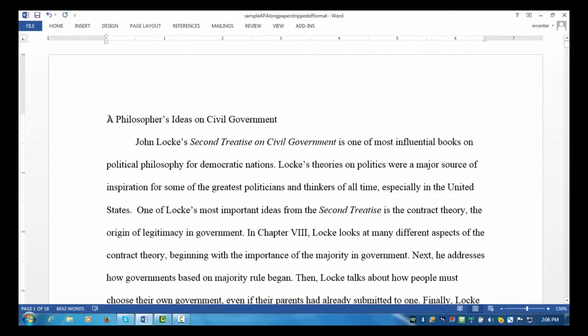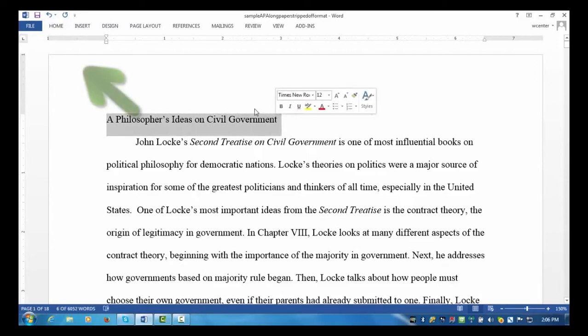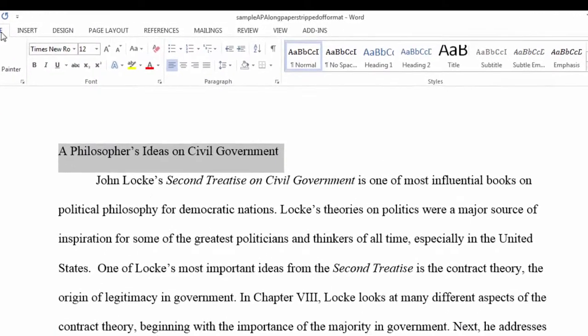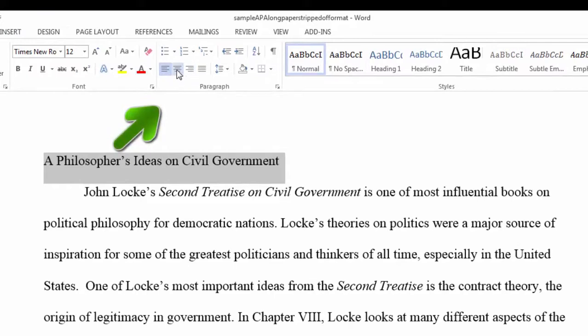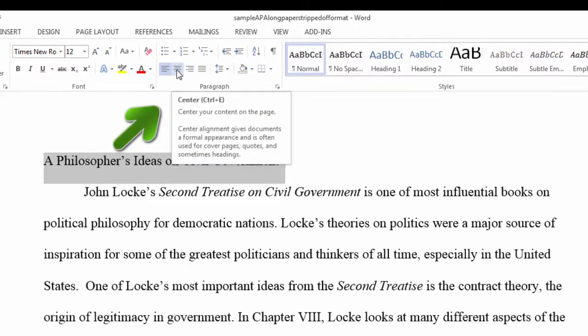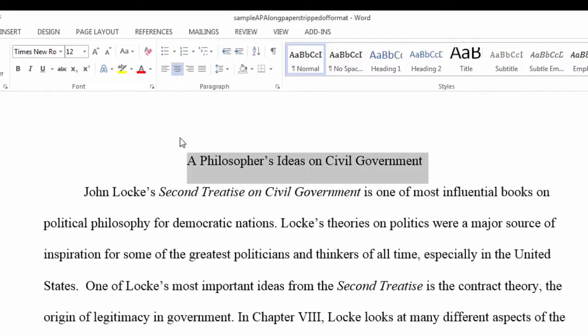Next, I'll center the title. First, I'll select it. I'll go up to the Home tab. I'll go over to the paragraph area and select Center so that the title is now centered. Notice that everything is consistently double spaced. There is no extra line spacing between the title and the first paragraph.